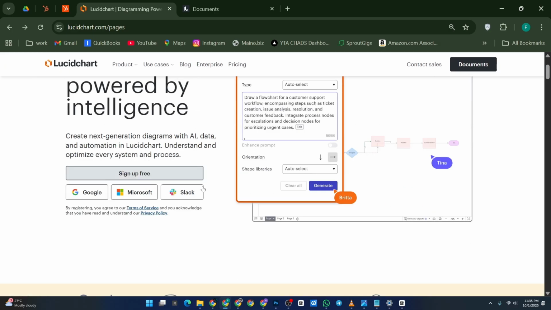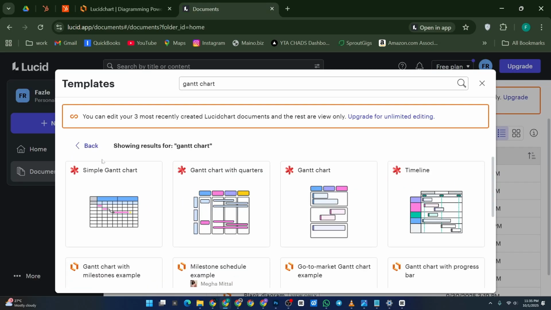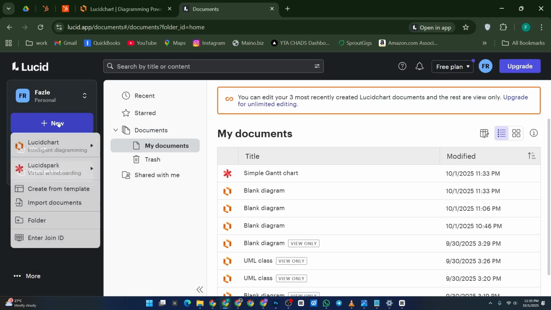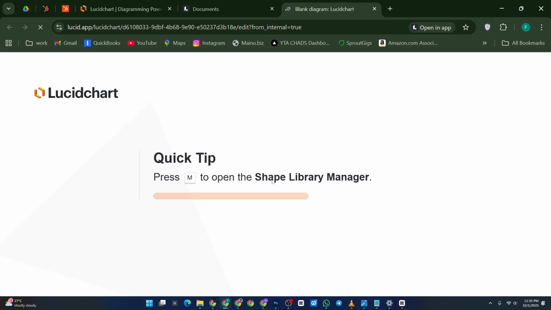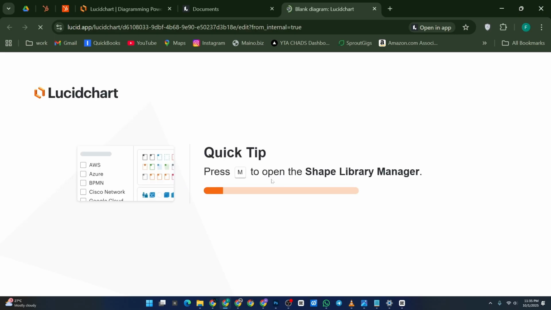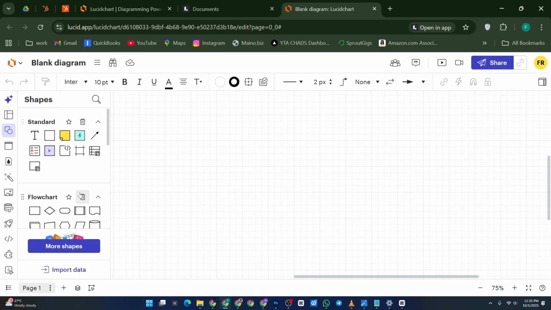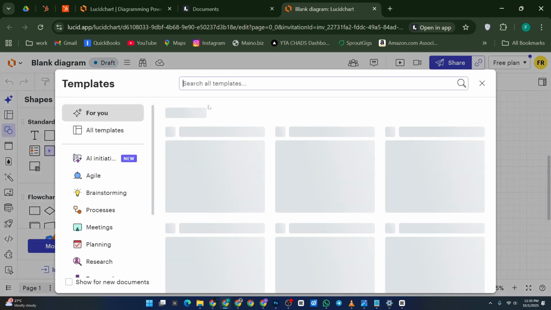First, log into your Lucidchart account and open a new document. You can also start from a Gantt chart template to save time. Next, add a table or grid to represent your project timeline. The horizontal axis will show dates or weeks, while the vertical axis will list your tasks or project phases.